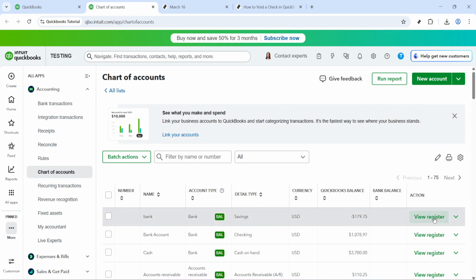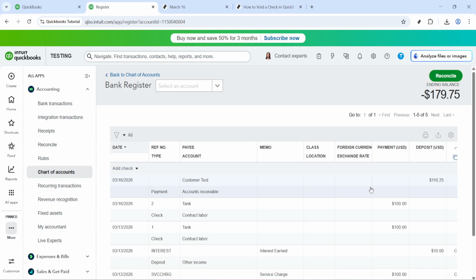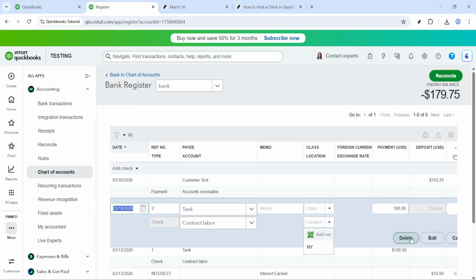The register shows every transaction flowing through that account. Make sure you're in the correct account. Scroll, or use the search and filter tools to locate the check you need. Confirm the check number, payee, and date so you avoid touching the wrong transaction. Click the check to expand it, then select Edit to open the full check form.